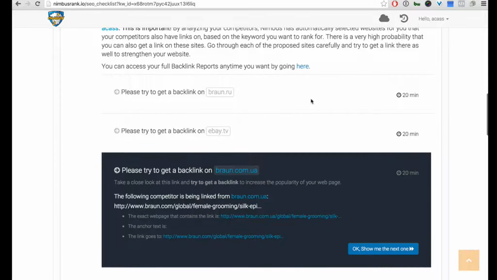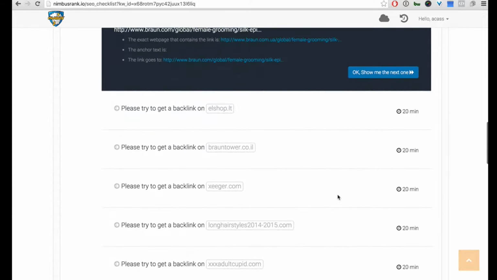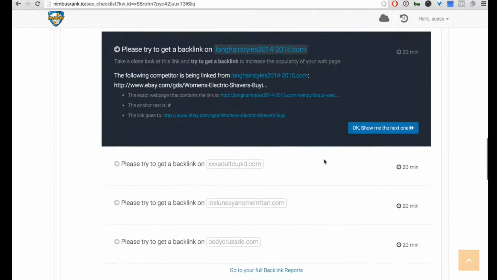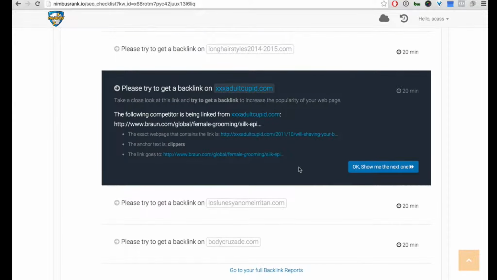So the first one is the one that you want to get first. If you can't, the second one. If you can't, the third one. If you can't, the fourth one, and so on and so forth. This one, for example, looks fairly easy to get. Their anchor text, yeah, it's like adult Cupid. Like you can get all these different backlinks just as they did.